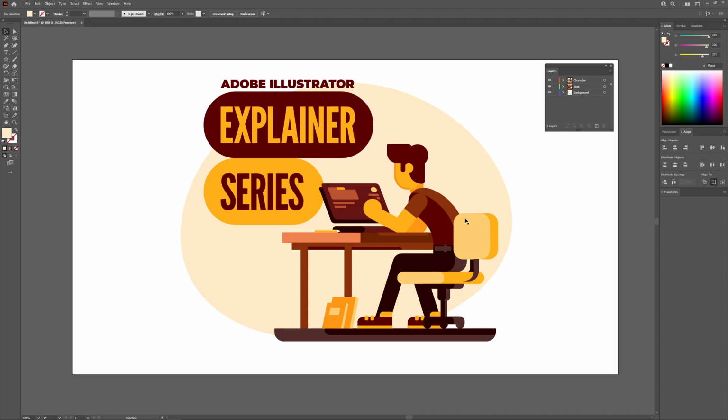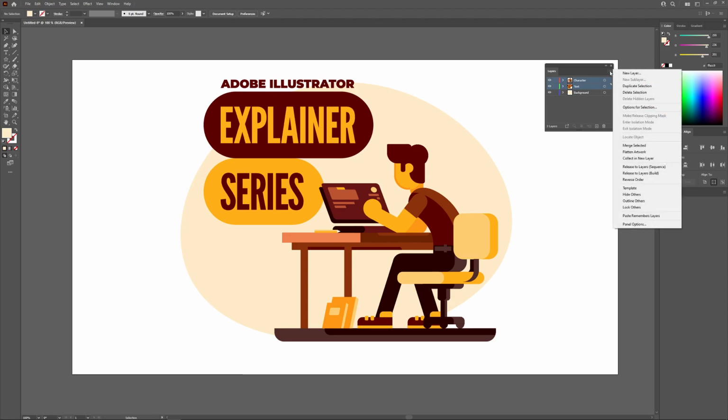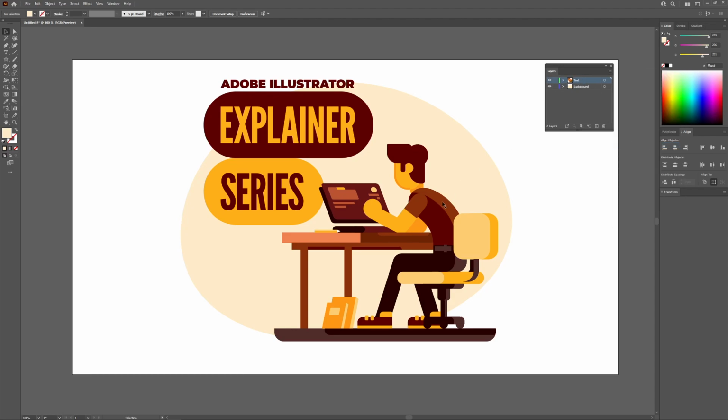Let's say you want to combine multiple layers, but not other layers. Well, in order to do that, you can click on one layer to select it, and then hold Shift and click on the other layer to select it. And with those two layers selected, you can click on the menu icon again and go to Merge Selected, and then only the selected layers will be merged together like that.